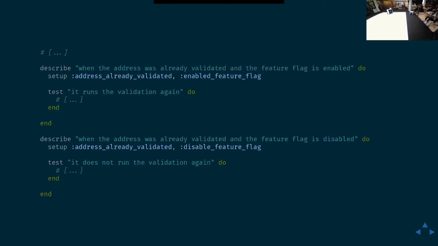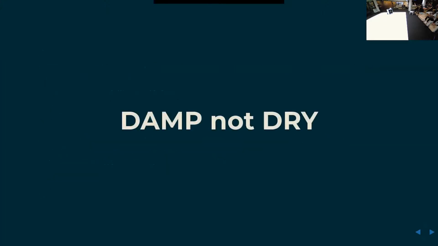And what most people will do when looking at a snippet of code like this is try to remove the duplication and basically isolate that setup phase on an outer context that will include those two. So basically, what I try to follow when writing tests is the DAMP not DRY principle, which states that in tests you should not follow the DRY principle, the don't repeat yourself, and you should instead follow the DAMP principle, which means descriptive and meaningful phrases.